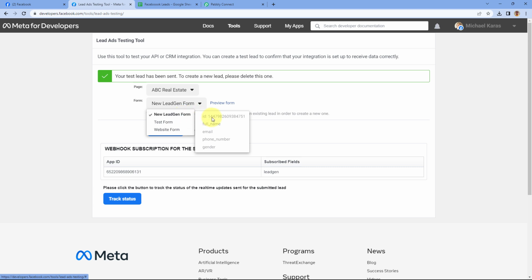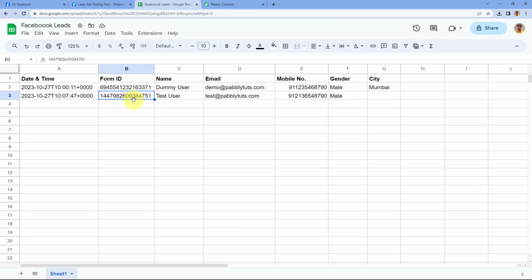So we will hover here, and here you can see the form ID of this form and the same form ID is added in Google Sheet. You can see the name of the lead, you can see the email, mobile number, and gender. Now, in this particular form, the field of city was missing. That's why you can see the city column is missing. The data of city was missing over here.